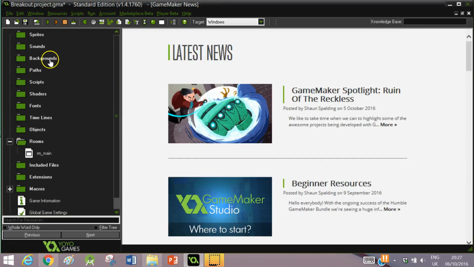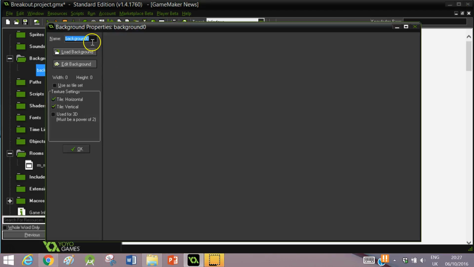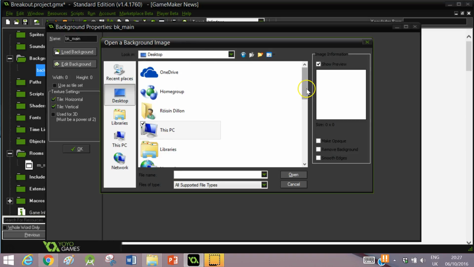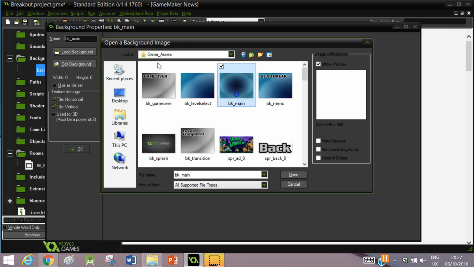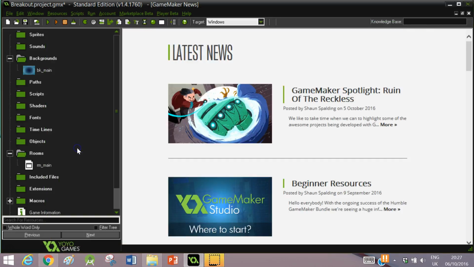Okay, now I'm going to right click here, create background. I'm going to call it BK_main. And I am going to tick this. You could create your own background, but I am going to load this background from the game assets folder, which I had saved on my desktop. So here we go. And there it is, BK main. Open. So you'll see here the background is 640 by 480, just like the size of my room. So I'm just going to tick OK.